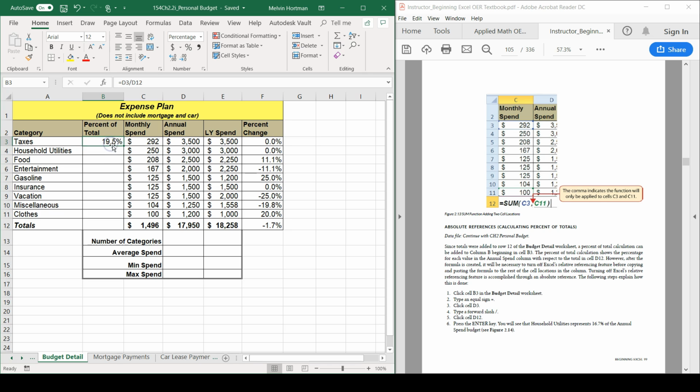Now I wish to copy this formula into the other cells. The only problem is, though I want D3 to change to D4 and D5 and D6 and D7 and D8 all the way down to D11, I want D12 to stay the same. So there's a way to do that, and it's called making D12 an absolute cell reference, which means it's not going to change as I copy the formula down the column.